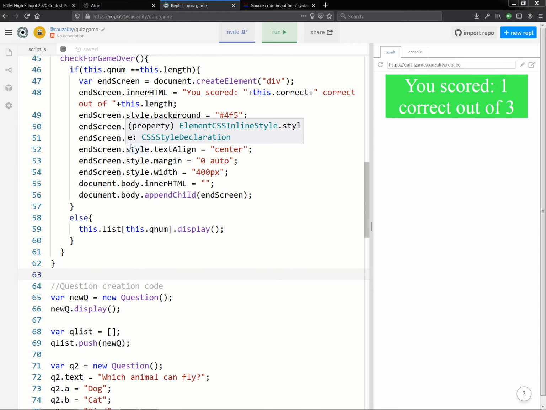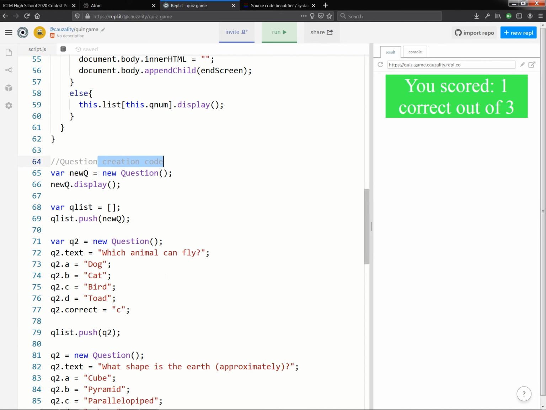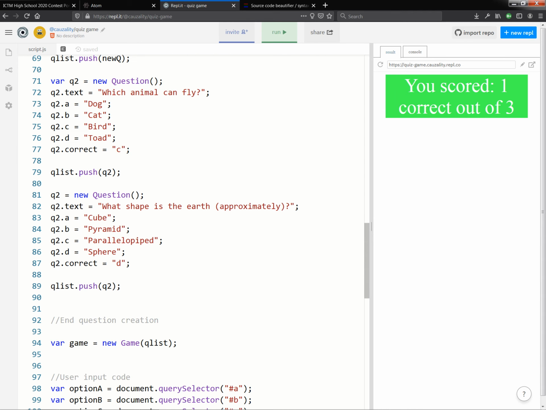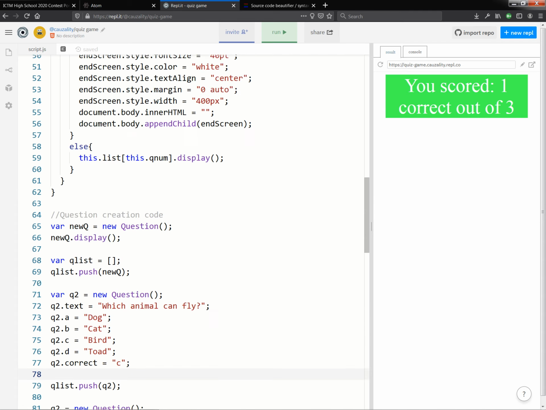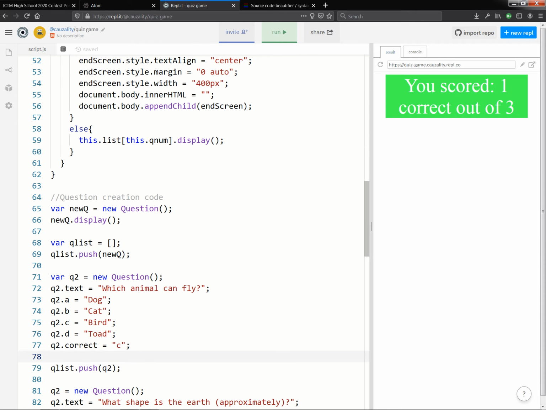Okay, in this one I'm going to just continue where I was at and finish explaining the script so far. Alright, so we have the code that creates new questions, and I showed you how to add more questions. I mean, that's pretty much the code of the game.